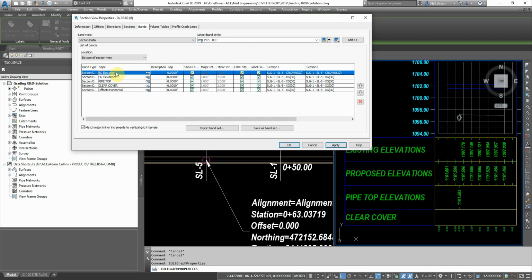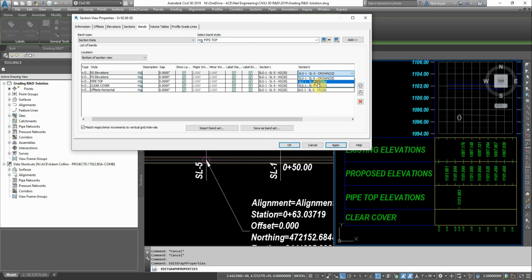Before that, I'm going to set the proper data surface style, or the data surface band, here. Okay, I'm going to select this existing one, and the data set is the existing surface. I'm going to choose existing surface. For the FG, I'm going to choose the FG surface, the proposed ground, formation ground.